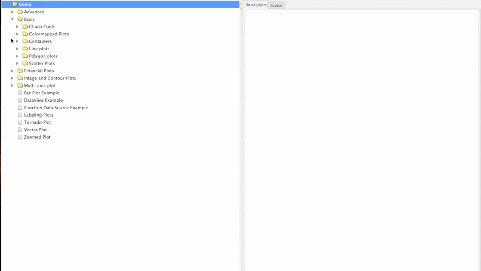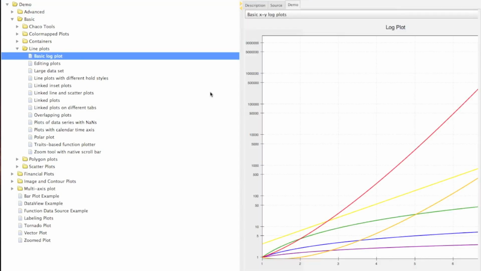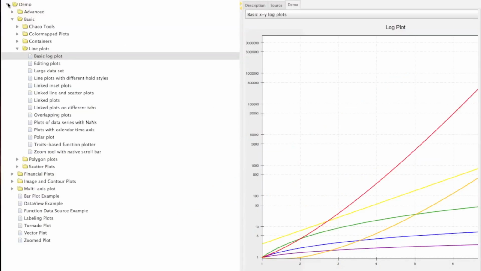So let's look at some of the basic plots first. Let's look at the line plot. Now the basic log plot, this is just showing a demonstration of a static plot. So this is kind of a plot that you could build in any plotting program, and it's not much different in Chaco. So you can use Chaco to build these simple static plots. Now you can really start to see some of the power in this, one with large data sets.